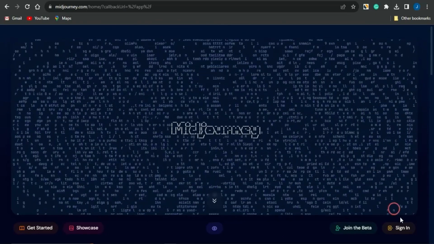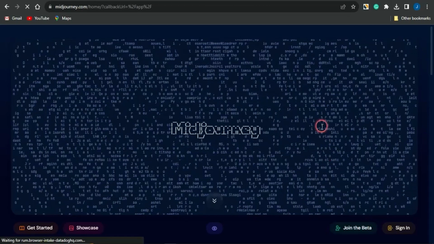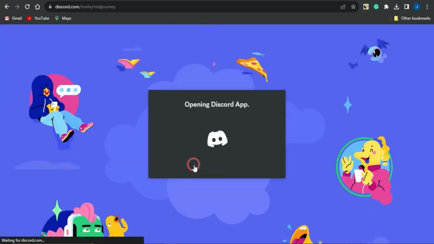You just want to come right here and click on join the beta, and if you do click on join the beta right here guys, as you can see, you'll be brought to this page where you can just simply go on to accepting this invite to join Midjourney, and you can see right here that it actually has 1 million users online, and about 13 million members for this particular platform. So what you want to do right now is just simply click on accept invite, and if you do accept the invite, it's automatically going to redirect you and take you to their Discord space.